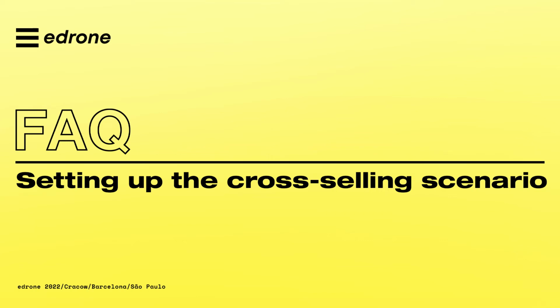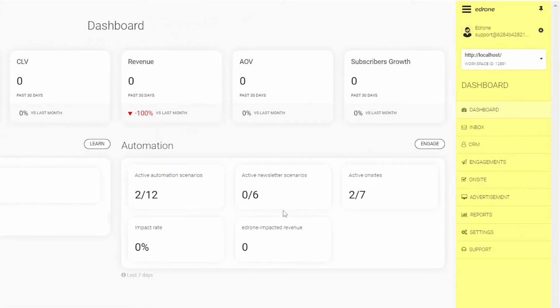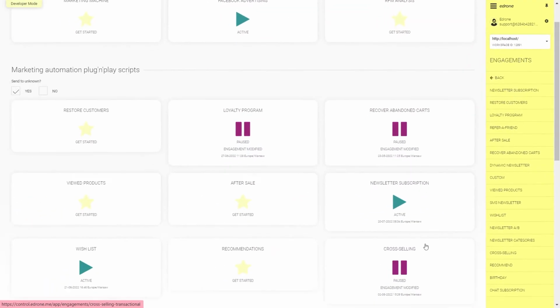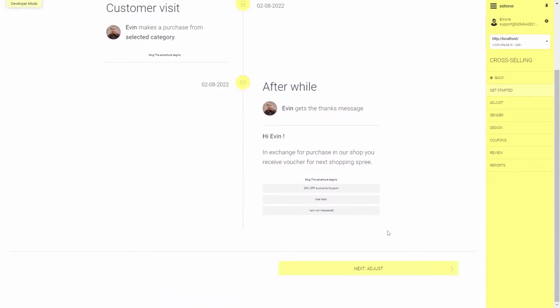Setting up a cross-selling scenario. With this scenario, you can increase your in-store sales. To start, log into Mission Control and then go to Engage Cross-Selling. On the first page, you will find some basic information about the scenario and how it works. So let's go straight to Next.